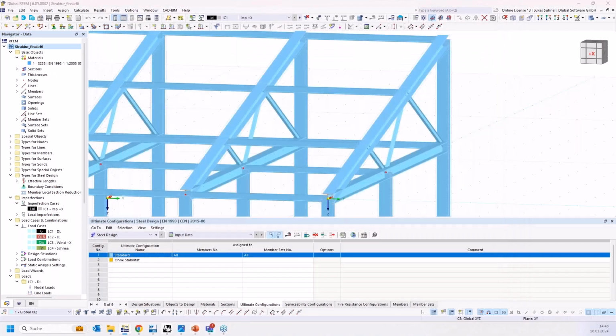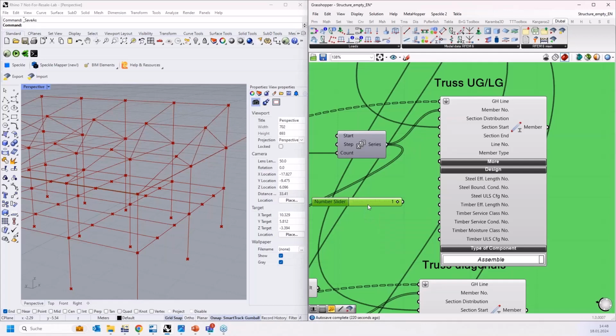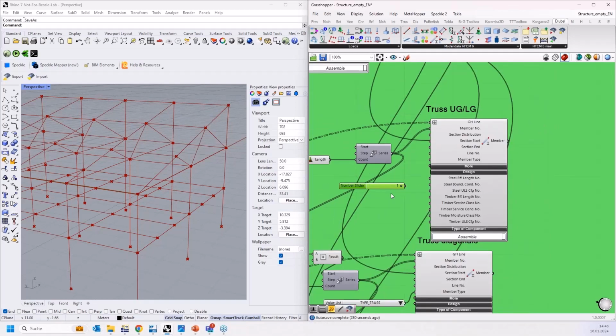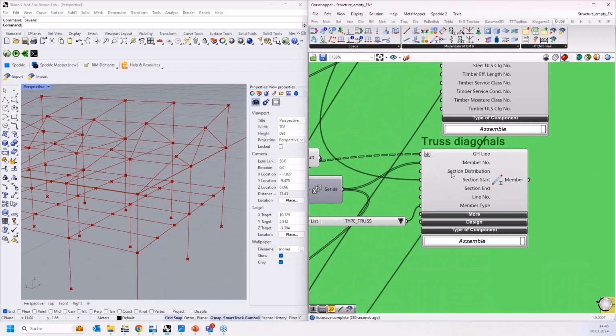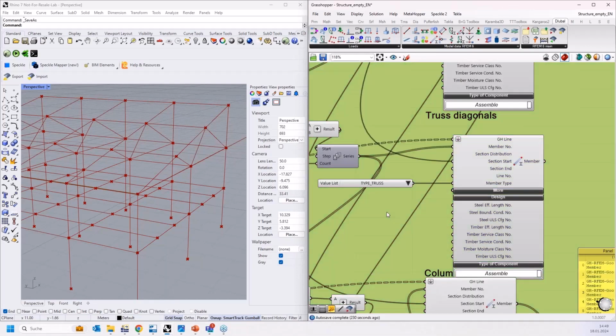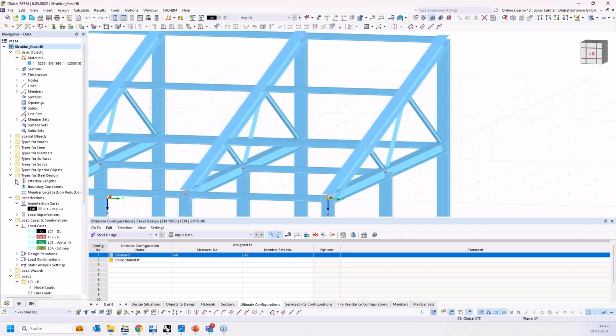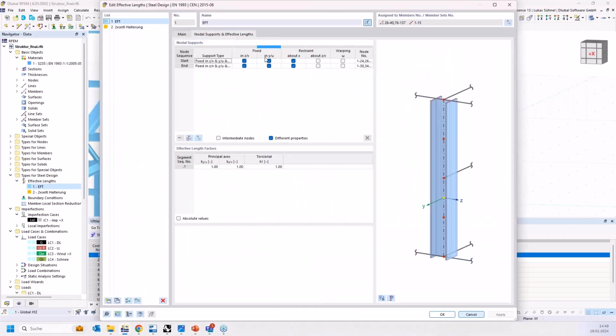And in Grasshopper, you only have to know what type is what exactly, and then use the number index for that. So in my case, for these truss diagonals, I could say, please assign here these steel effective length type 1 and the steel ultimate limit state configuration type 1. And type 1 for the effective length type is a simple single span beam. It's a fork supported member on both ends. Buckling length is equal to member length.